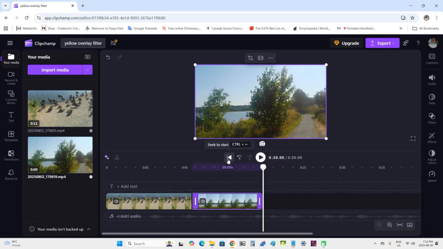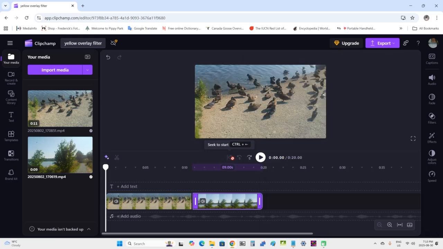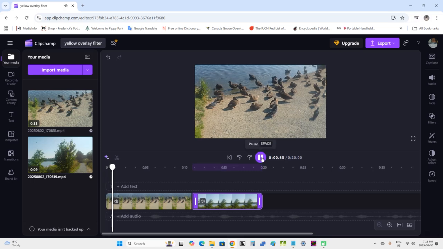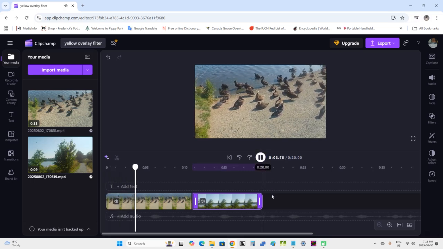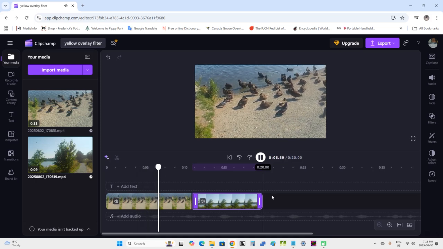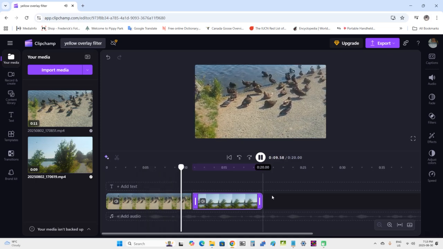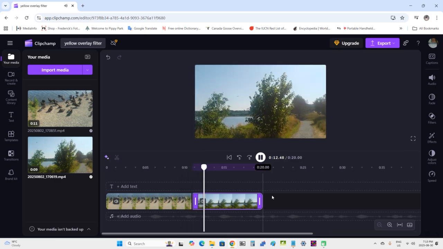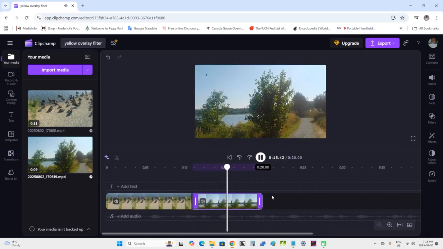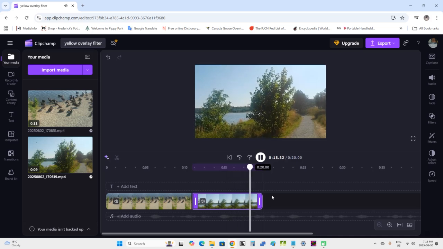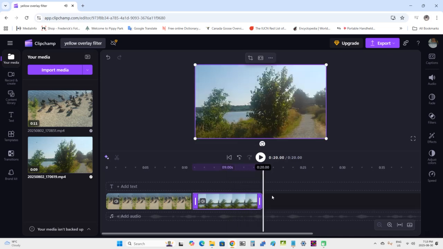Okay, so now I'll click that seek to start icon under the preview pane, so we can watch these two clips before I add the yellow overlay filter to them, so we can get a comparison. So now I'm going to click the play icon under the preview pane. Okay, that was nifty.